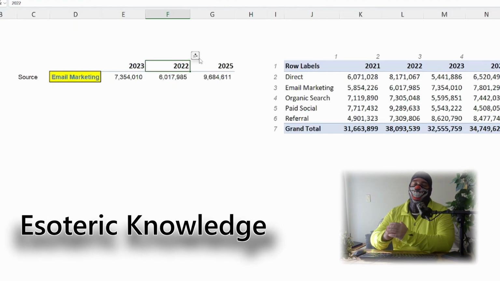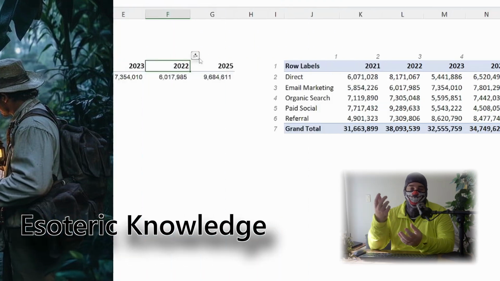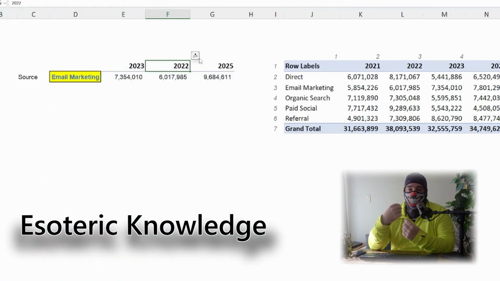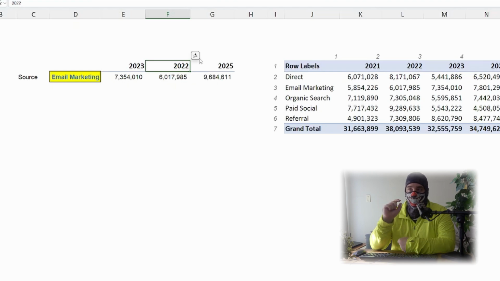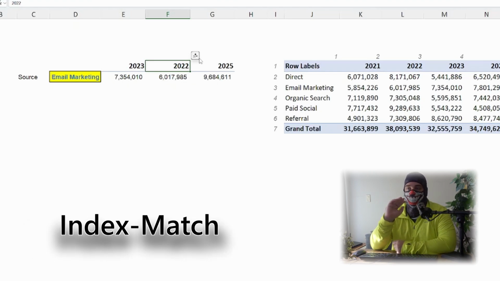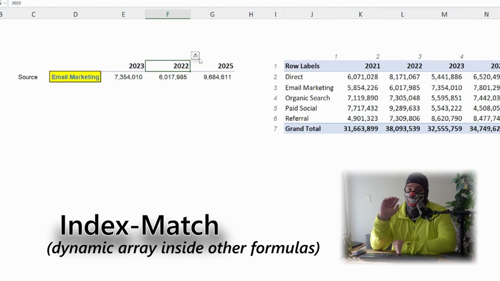If you made it this far, I was saying, where are some edge cases where I can unlock even more power from these formulas. And I have a really good index match trick that I use all the time. And I swear I've never seen anyone else use it or talk about it.